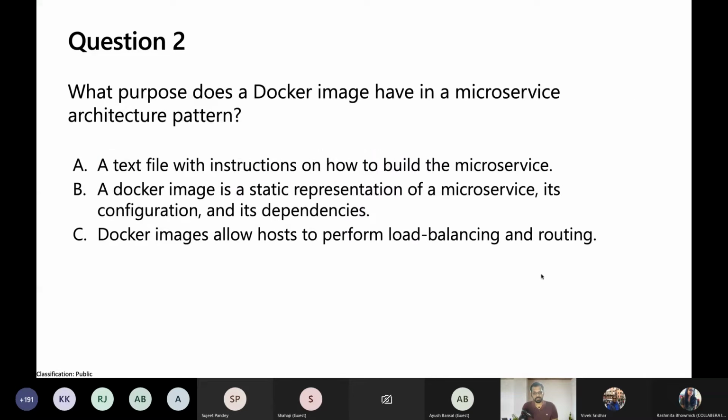Right? And then the second question is about what purpose a Docker image has in a microservices architecture pattern. Is it just a text file with instructions on how to build a microservice, or is a Docker image a static representation of a microservice, its configuration and its dependencies, or do Docker images allow hosts to perform load balancing and routing?